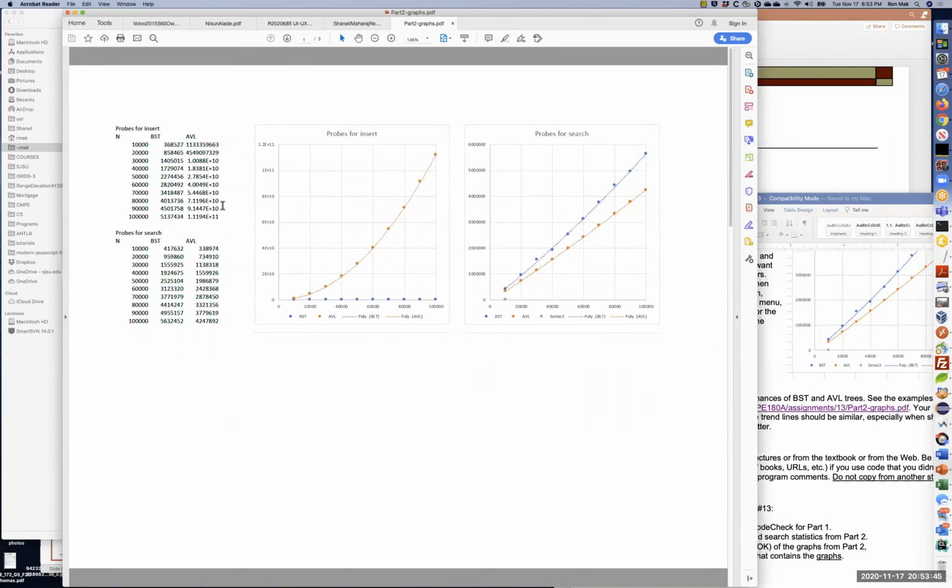I did these using Excel, but you can use whatever graphing program. Once you get the numbers, here are the probes for insert for various values of n, for BST and AVL, and here are the probes for searching. Then you can create a scatter plot of these points and ask for a regression curve through the points. Then you can easily see the trend of the growth as n increases.